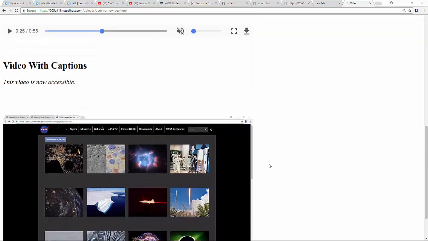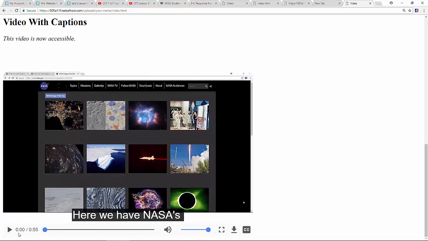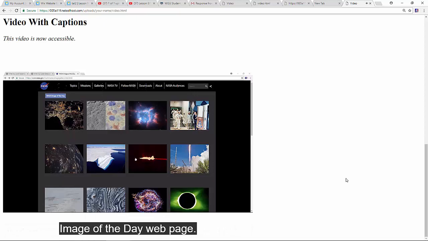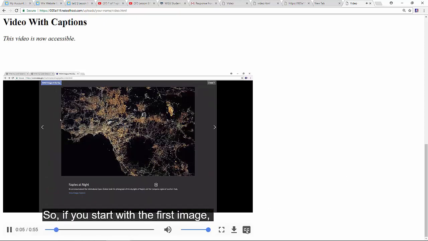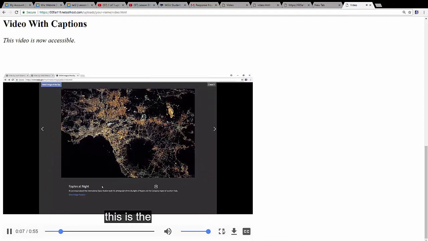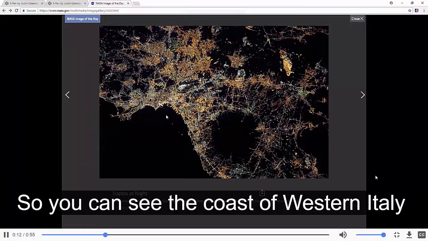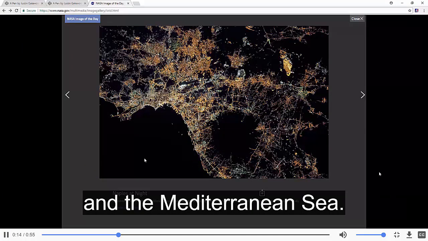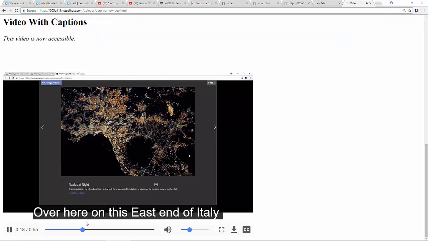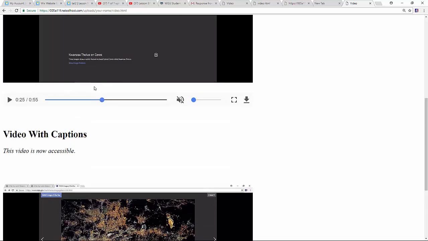So when you add the VTT track, here we have NASA's Image of the Day webpage. And you can see we have the closed captioned option down here. If we go full screen on the video, the text increases in size to scale with the video, which is nice, which also works on mobile devices very nicely. Let me minimize this. So you want to use a VTT text track with your video when you're playing it as HTML5, which displays natively in all browsers.